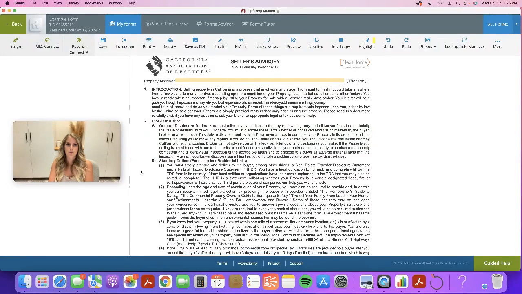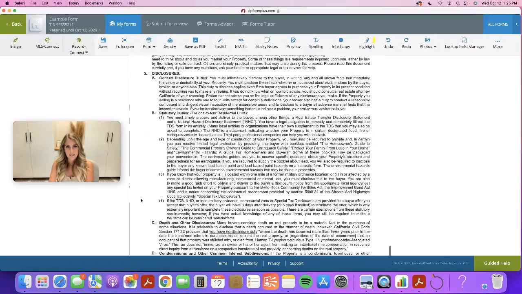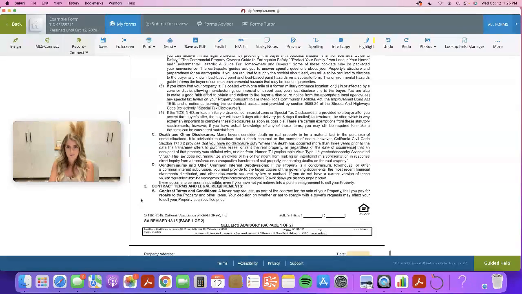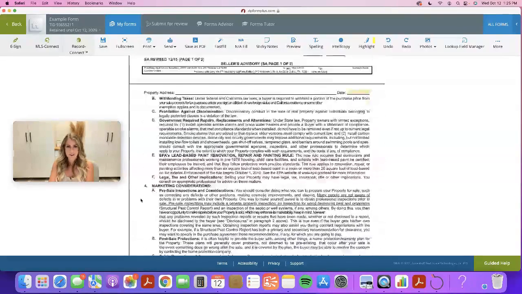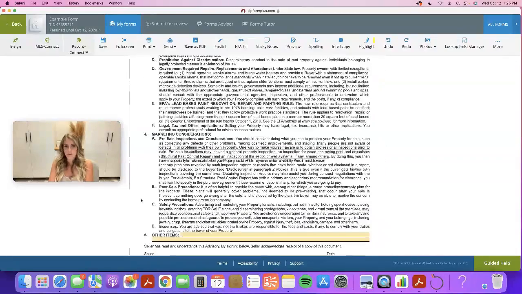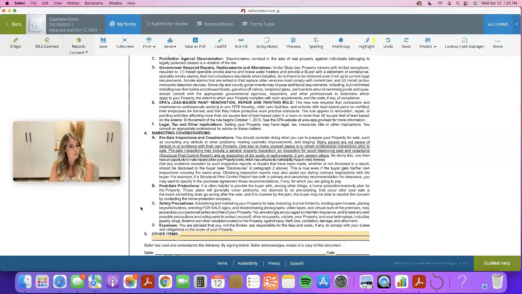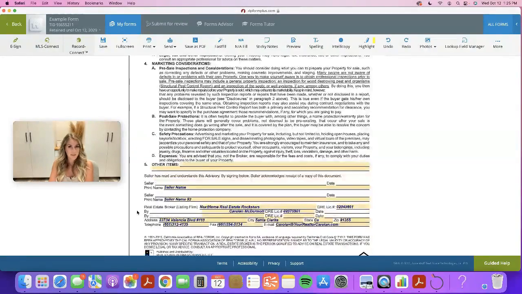Seller's advisory. So definitely read through this whole page, but it's just stating that, hey, if the market changes the day after you sell your home, or if there's an earthquake while we're on the market, things of those sorts, we're not really in control of those things, and they can affect the price of your home.